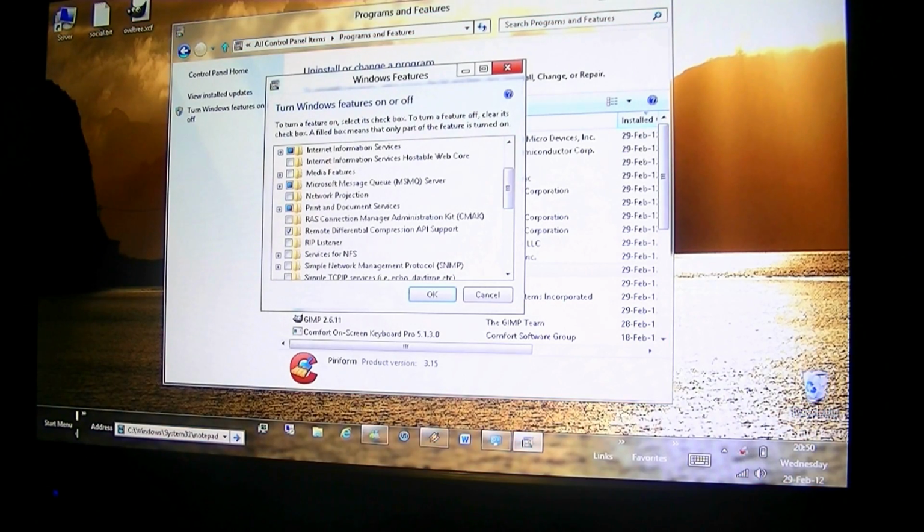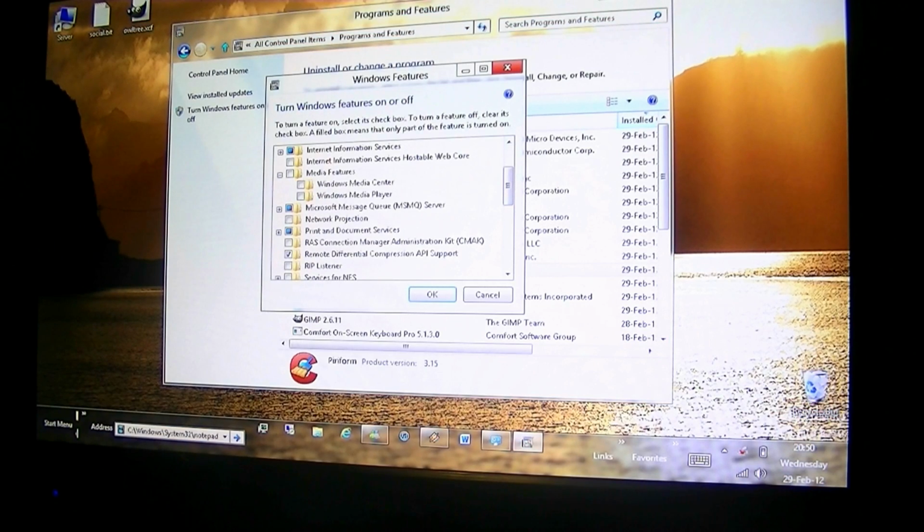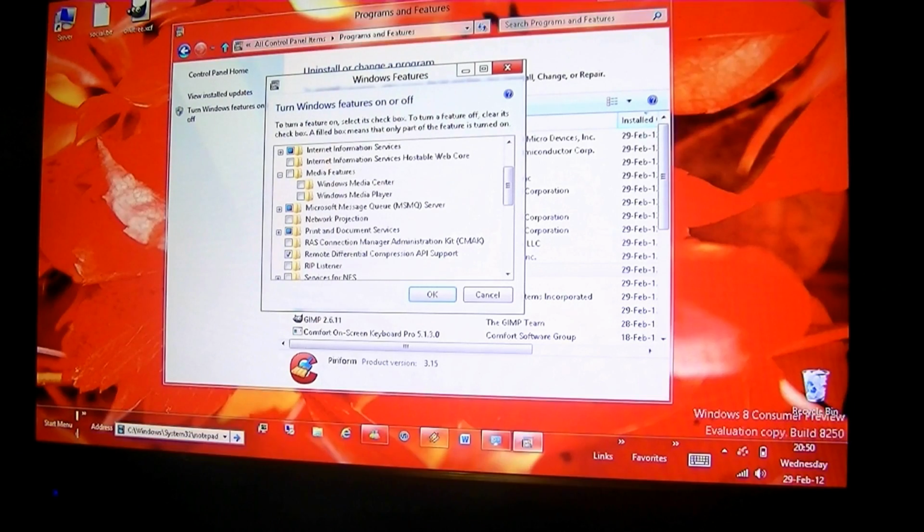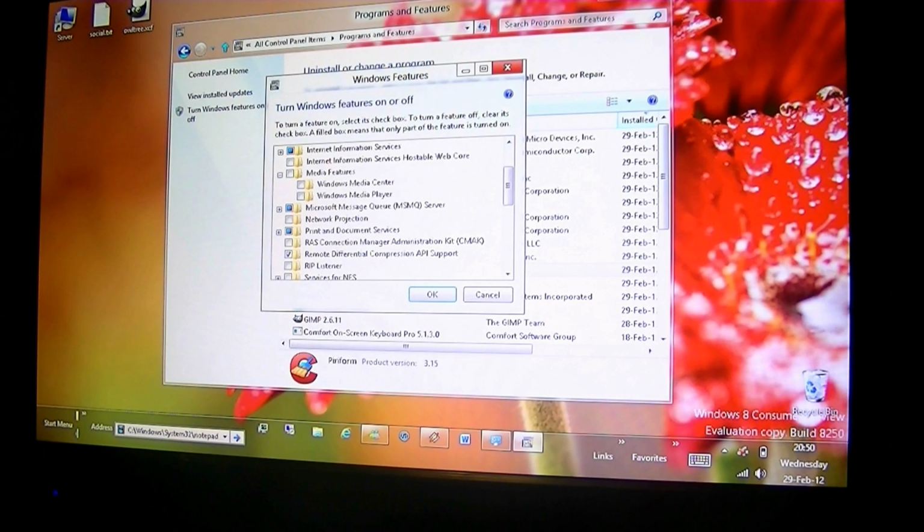Click on Media Features. I personally will remove Windows Media Center. I think that's garbage. I also remove Windows Media Player. I think that's also bloatware and garbage. A good replacement for Windows Media Player, download Community Codec Pack. Google it. It comes with Media Player Classic, which is way better than Windows Media Player itself. If you need a music program, I suggest either using iTunes if you have an iOS device, or Winamp. Foobar is another good one.